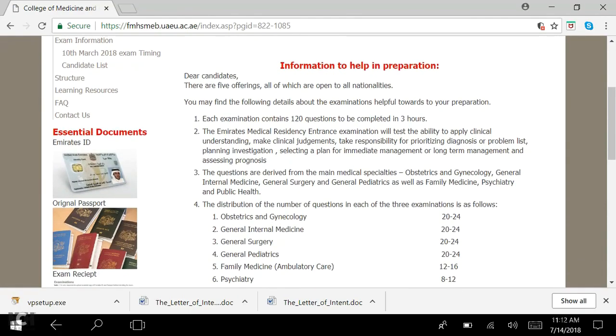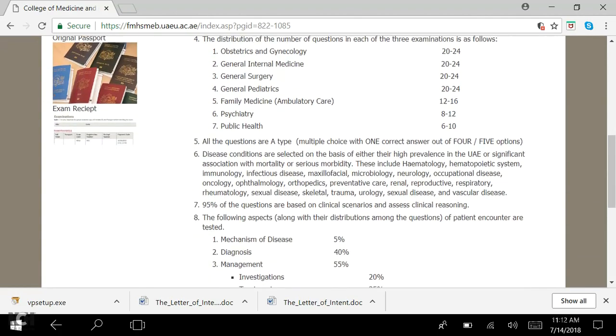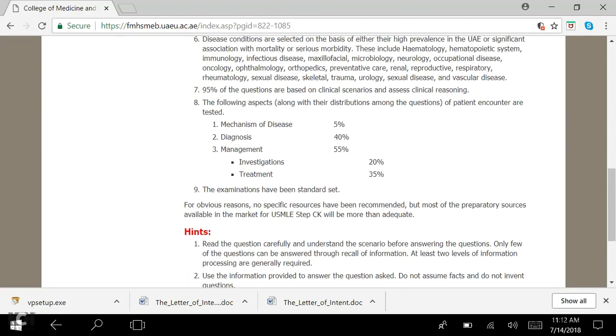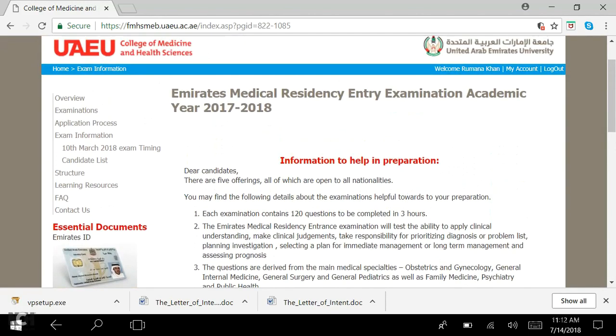Next up is the information that will help you prepare for the exam: 120 questions, 3 hours, and the distribution of the marks in each subject. And yes, it's pretty detailed in here, so that hopefully will help you out, and you'll have to go through that before you go for the exam.